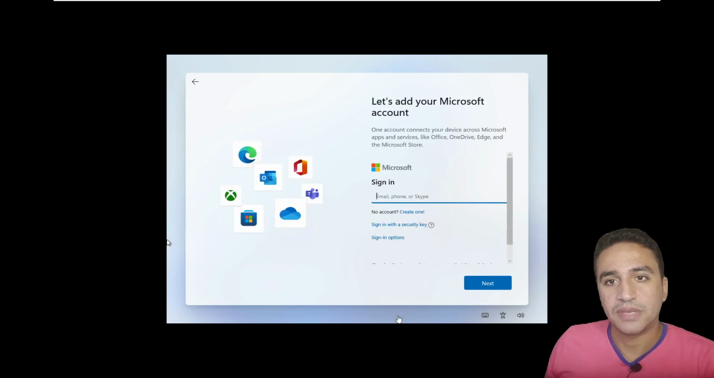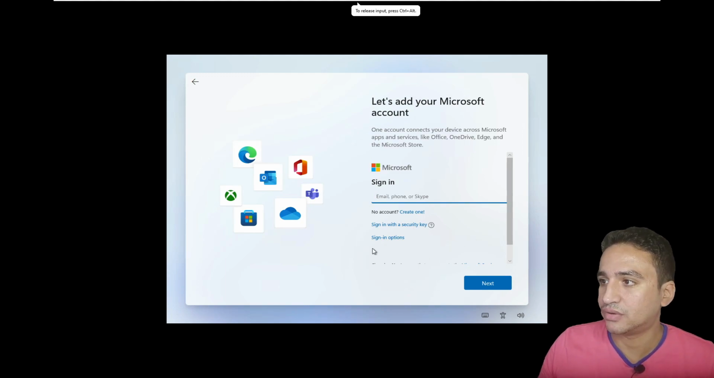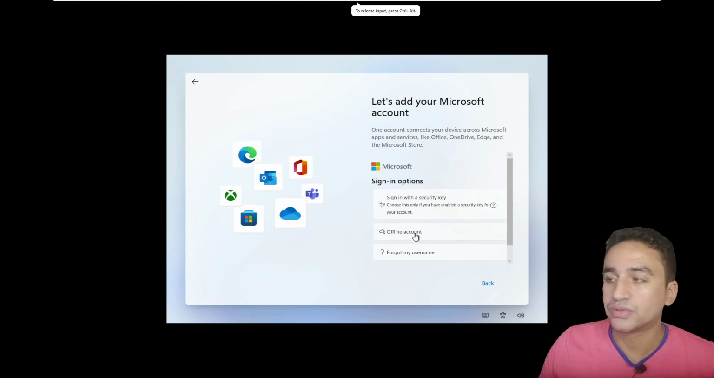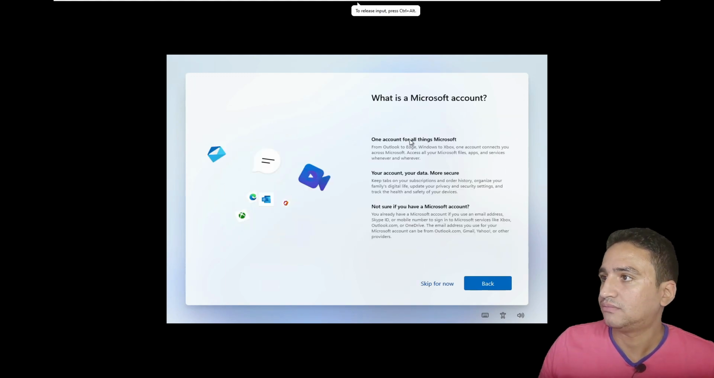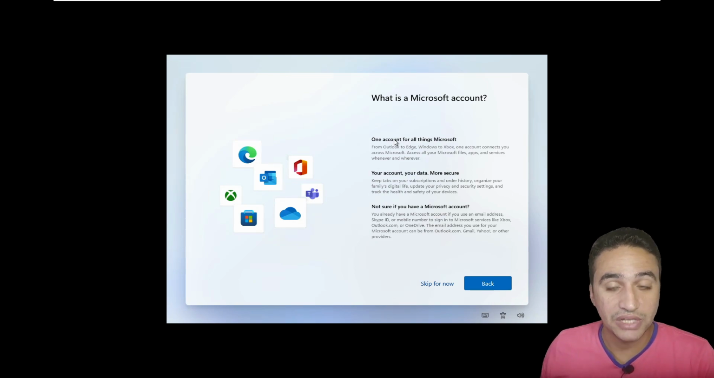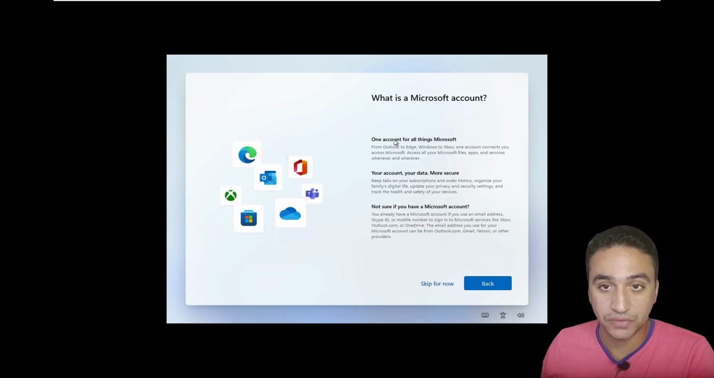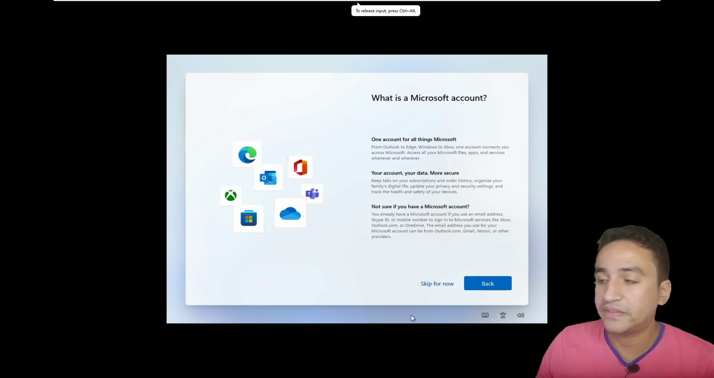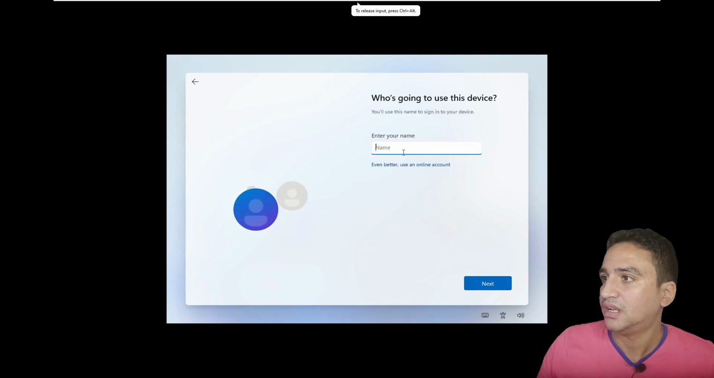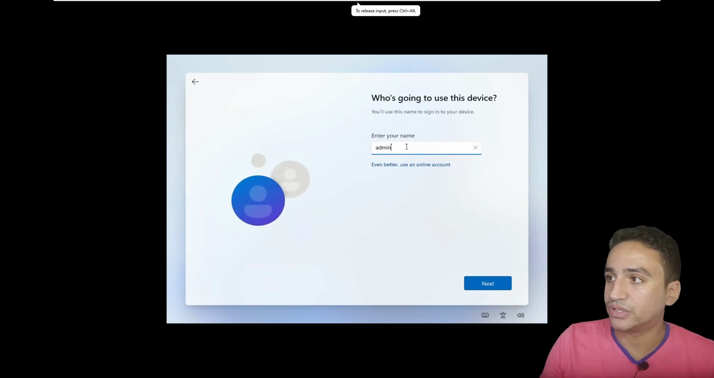Then it is asking me to provide my Microsoft account, like outlook.com domain. So I will choose another sign-in option, and I will choose to select offline account. Now it is asking me if I need to proceed with offline account. It is now telling me that if you use Microsoft account, you will get the following benefits. I will tell it to skip for now. And now I will type the name of the local account. So I will choose the name admin.